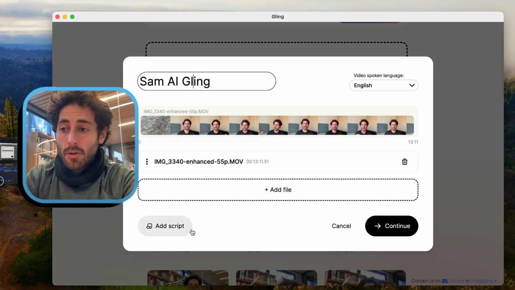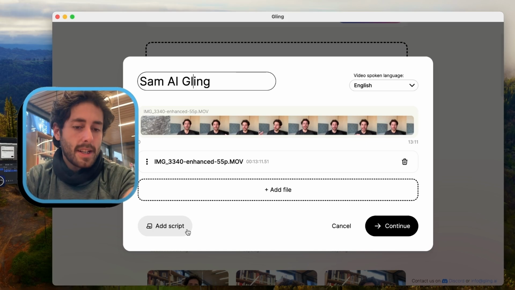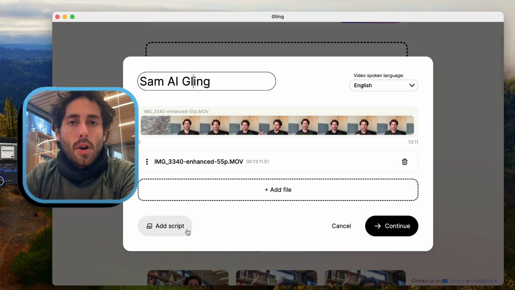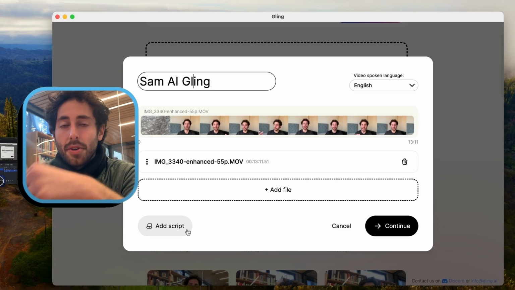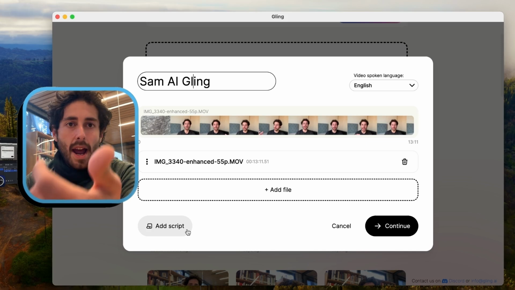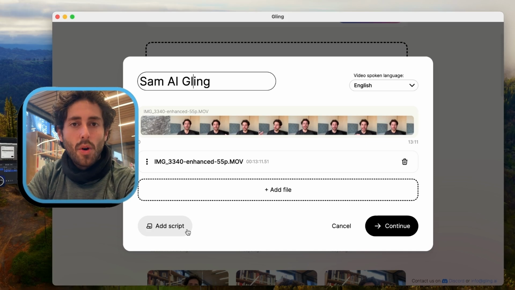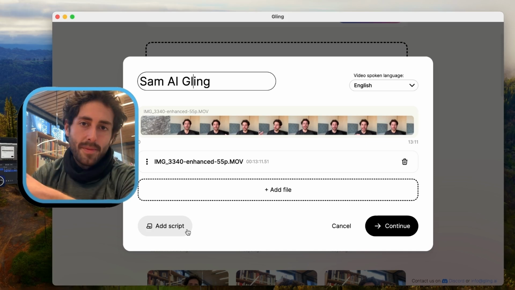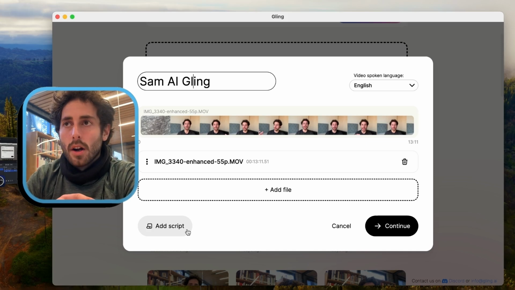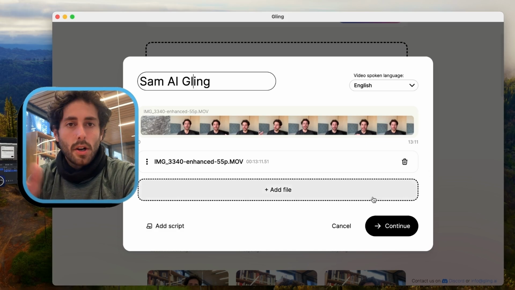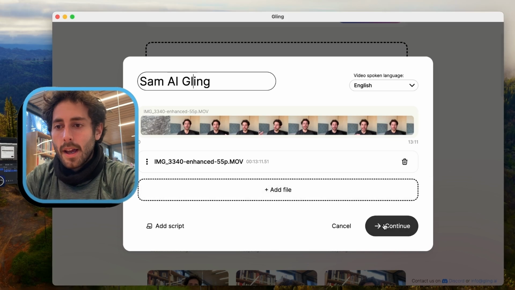You can also add a script. Let's say you recorded a video talking about, I don't know, features of iOS or something like that, and you had a script that you read for making the video. You can upload it to Gling, and then Gling is gonna show only the parts that are on the script. So if your raw footage is long, I recommend 100% using the script feature. We don't have a script here, so let's just use the general intelligence of Gling and continue.